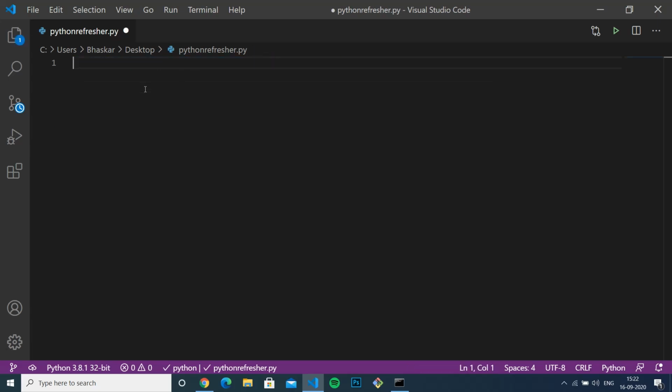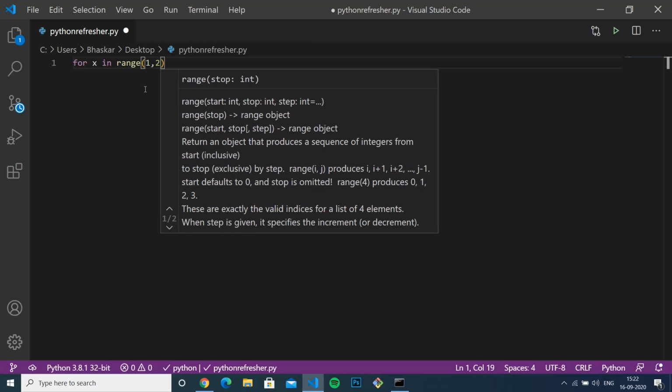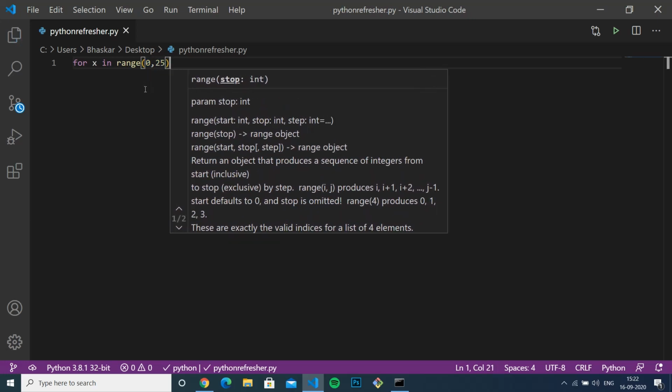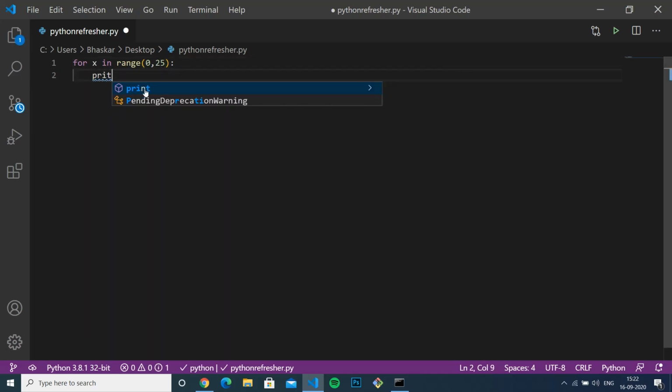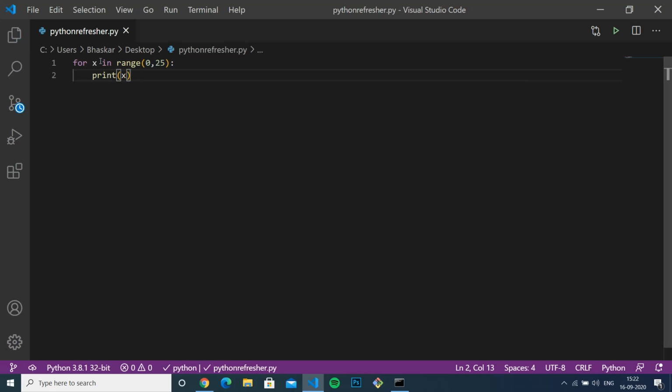And then let's type for x in range, 1,25. Oh no, let's do 0,25. And now let's do print x. For this code I purposely used x because it makes everything simpler. It doesn't change the code. If you type anything, maybe ABC, and then print ABC, the code will be the same, so it doesn't really matter.